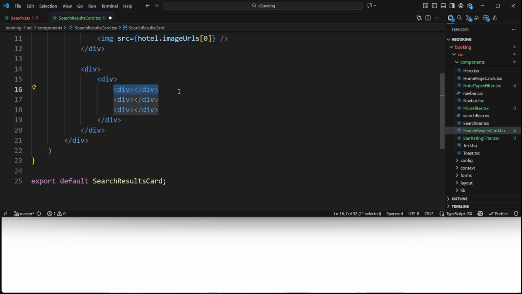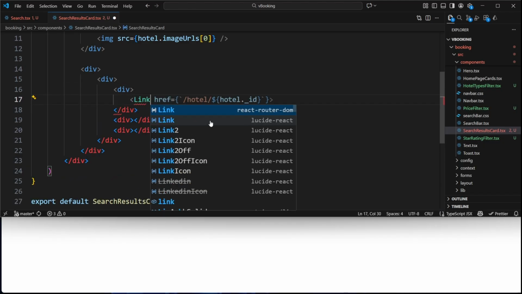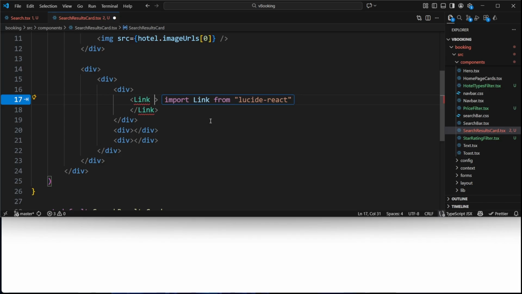The first div will contain our hotel's name, star rating, and hotel's location. The second div will contain our hotel's description, and the third one will contain our hotel facilities, price per night, and our view details button. So let's build it. Inside the first div, we will have a link element that we will import from React Router DOM, and inside this link element, we will have two attributes.